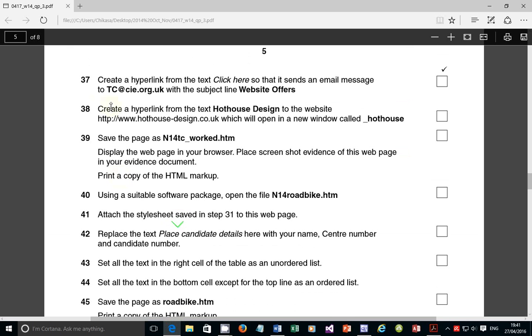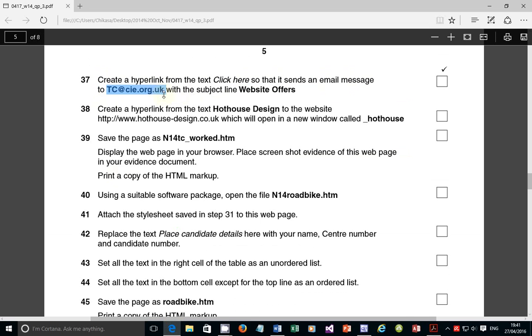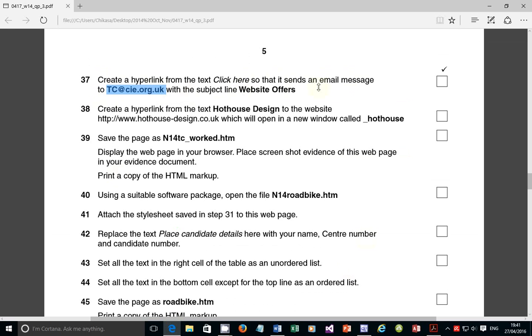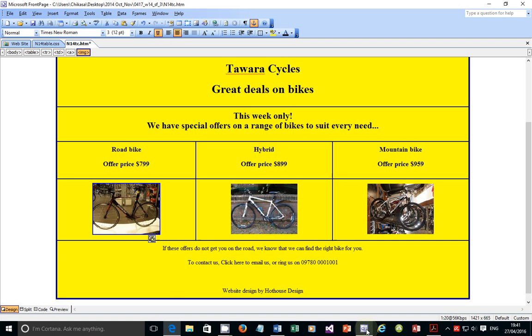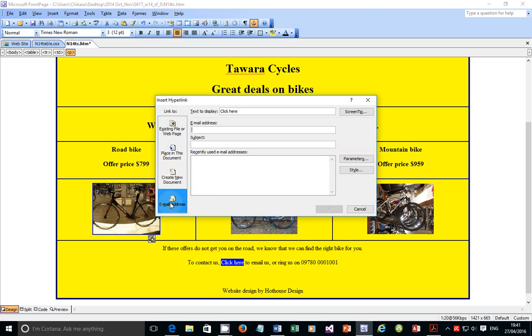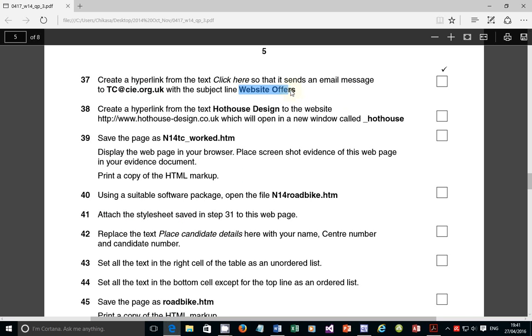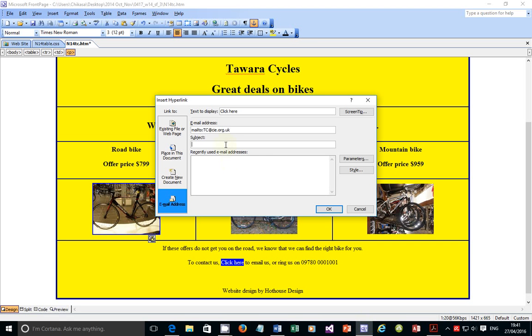Okay. Step 37. Create a hyperlink from the text Click here so that it sends an email message to TC. I'm going to copy these, and the subject is website offers. So we're creating a hyperlink to an email address, to send an email message. Click here is where the hyperlink should be. Create the hyperlink from here, and it should link to an email. Select email address, and the email address is the one we just copied. Then the subject is website offers, so I'm going to copy that and paste the subject here. Okay, so this is done. Say OK.